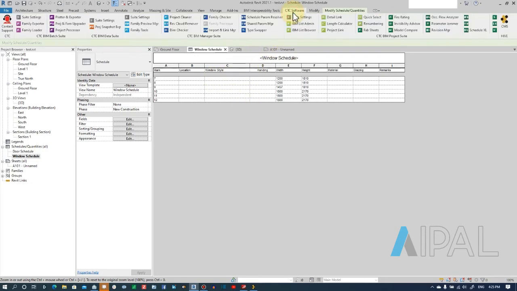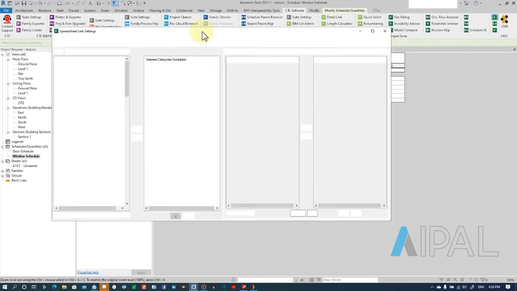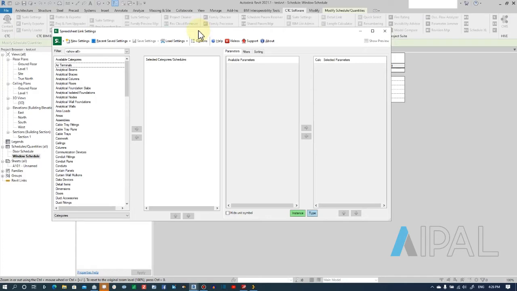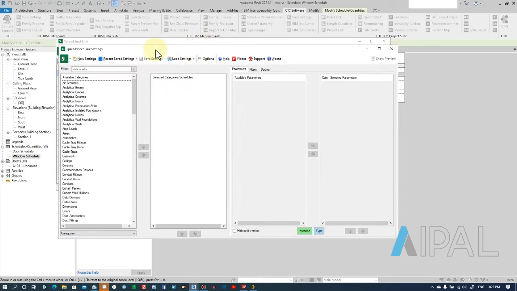The way we're going to do that is using these awesome CTC tools. The primary tool that I'm going to use to deal with our schedule is the Spreadsheet Link. Now, you may be familiar with tools like this, such as BIMlink, but if you haven't had a look at the CTC Spreadsheet Link, I would strongly recommend you do, and I think you'll see why as we go through this process. It has heaps more power to it.